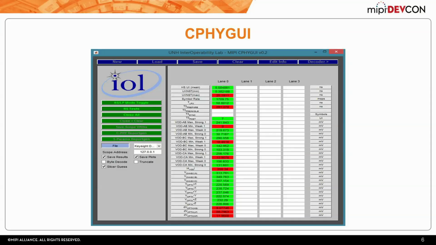Byte decode, when that's checked, spits out all the data to a console and also to the save results log. And truncate, in the case where you have multiple bursts in a capture, you want to choose a single burst to operate on. Slicer guess, now this one is kind of an interesting checkbox.